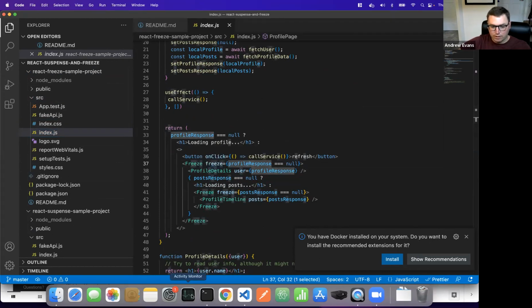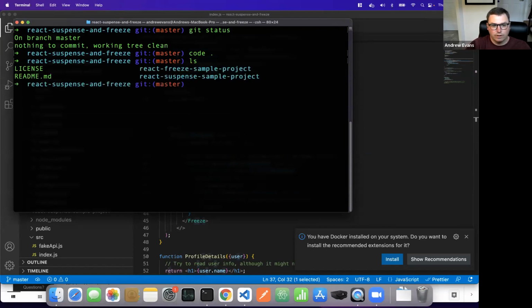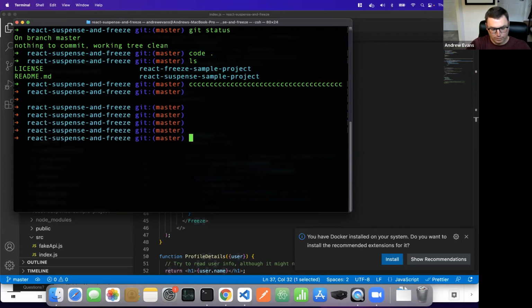I'll show you this with the Chrome profiler. So if we go over here and start with... oh boy, I don't know why my keyboard is having a good time today. All right, React Freeze sample. All right.